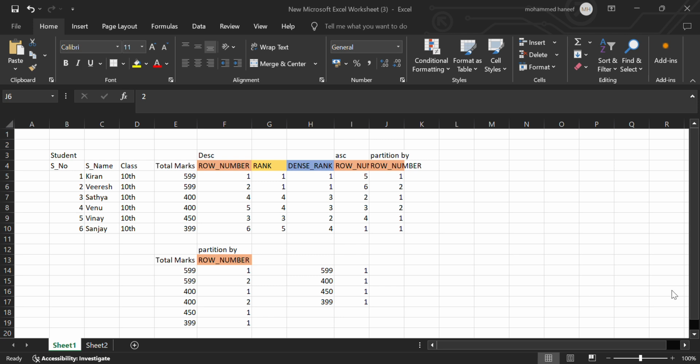For 599 we have 2 records, for 400 we have 2 records, and for 450 only 1 record, 399 1 record. So these two are unique records, because you have only a 1 record count. 1 record count means 1 record, right? So there is no chance of a duplicate. But for 599 and 400 you have 2 records, which means one record is unique and another record is a duplicate. Like this we can identify whether we have any duplicate or not.